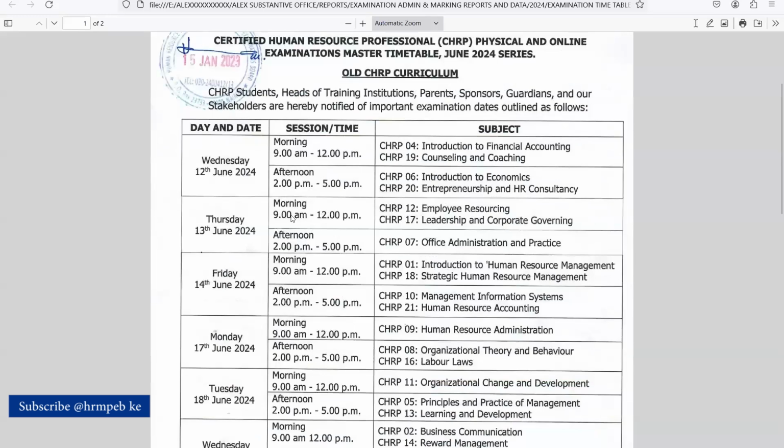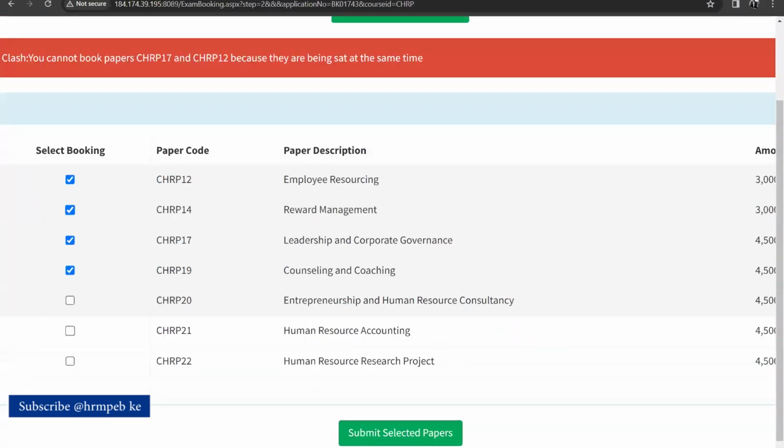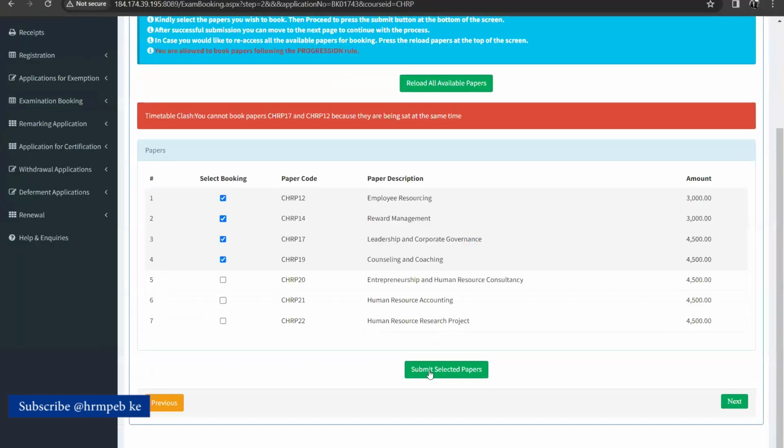You can see here on Tuesday, 13th, we have employee resourcing and leadership and corporate governance happening at the same time. And that's why I picked these two accounts specifically for ease of demonstration. So if these two papers are happening at the same time, the system is configured to inform you or to block you from continuing to book for those two papers. So therefore, you cannot progress.